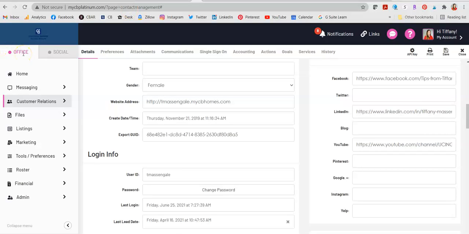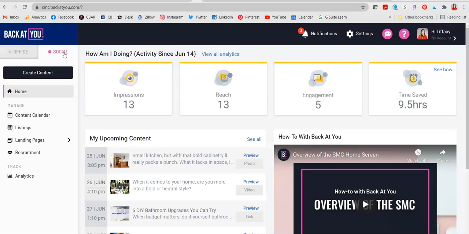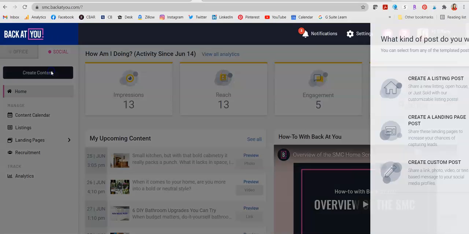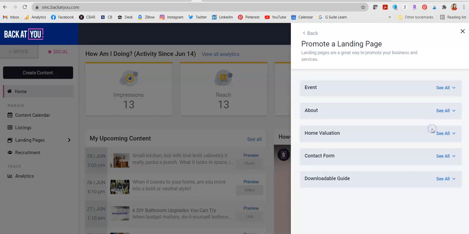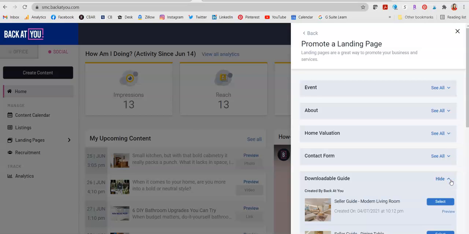Remember, we log into the office. We go to the social tab. When we're in the social tab, we're going to create content, remember? So it takes a minute to load. I just want to go over the steps one more time. So they're super simple. We log into the back office first. That's where you end up when you log in. Then you hit social, create content, and then create a landing page post. Hit select, and then you're going to go to the bottom, and you're going to choose which one you want to do there.